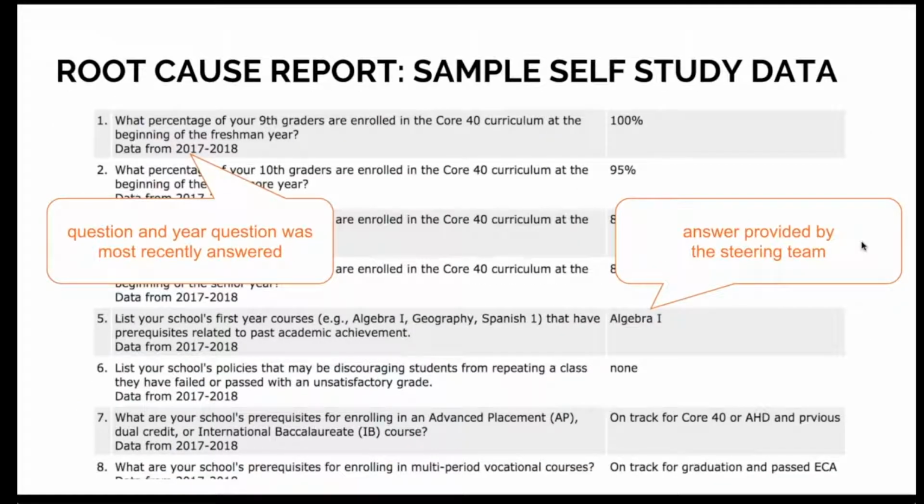Now, moving on to that sample self-study data. This is the one I was talking about, where you're going to have questions, and each year you're going to see a data year. So it will say use data from either this year or the year previous. And so always you want to pay attention to that when you're filling out that information. But what you really need to be looking for is not where you've hit it at 100%.